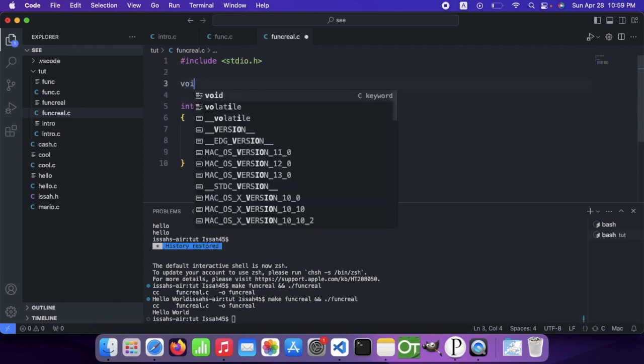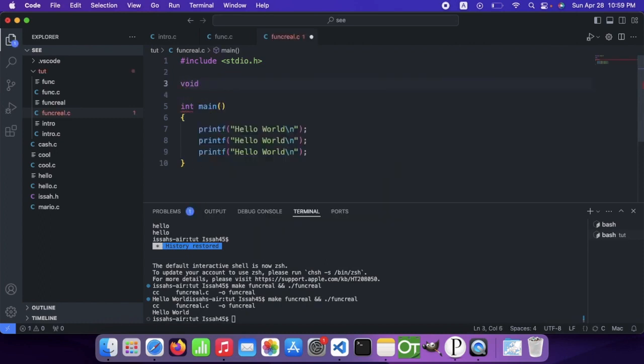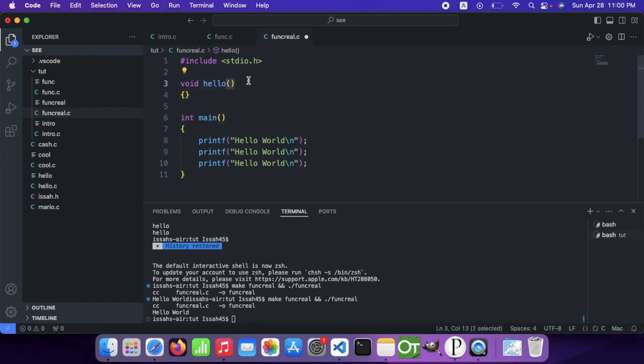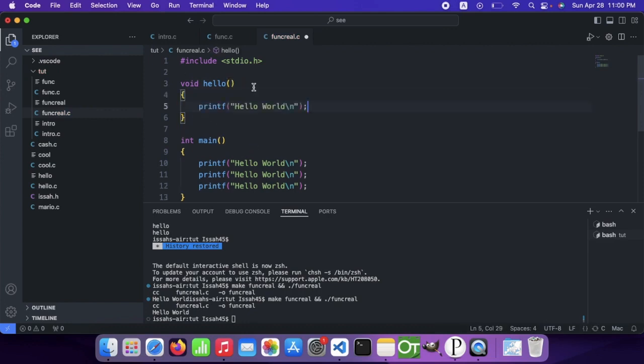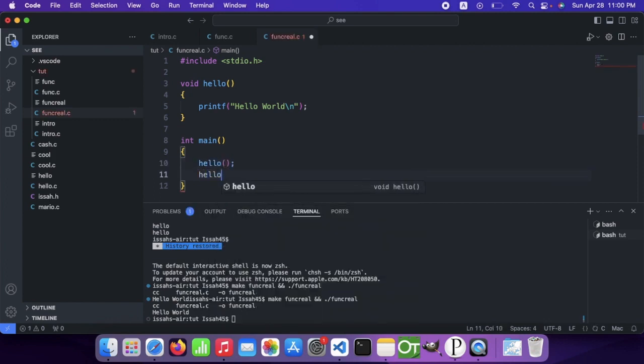To create a function, write void, and then the name of the function. So let's call it hello. And then we're gonna discuss what these brackets are for later. Then we use this for the contents of the function. Here I'm gonna put printf hello world. So now instead of writing printf hello world 3 times, we can just write hello 3 times.